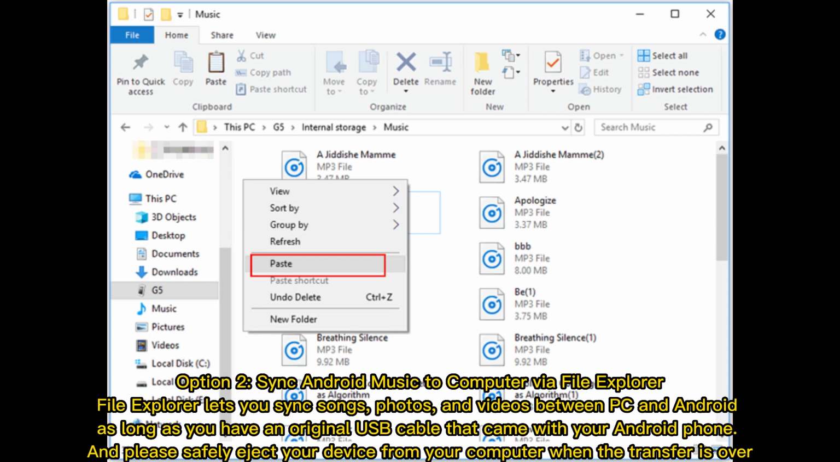File Explorer lets you sync songs, photos, and videos between PC and Android, as long as you have an original USB cable that came with your Android phone. And please safely eject your device from your computer when the transfer is over.